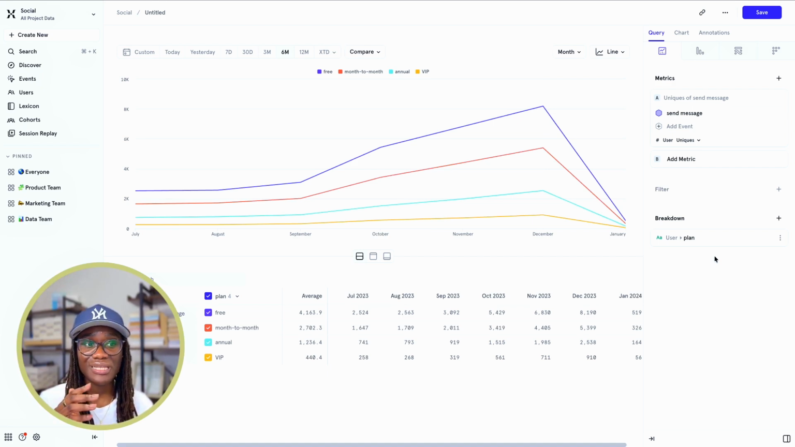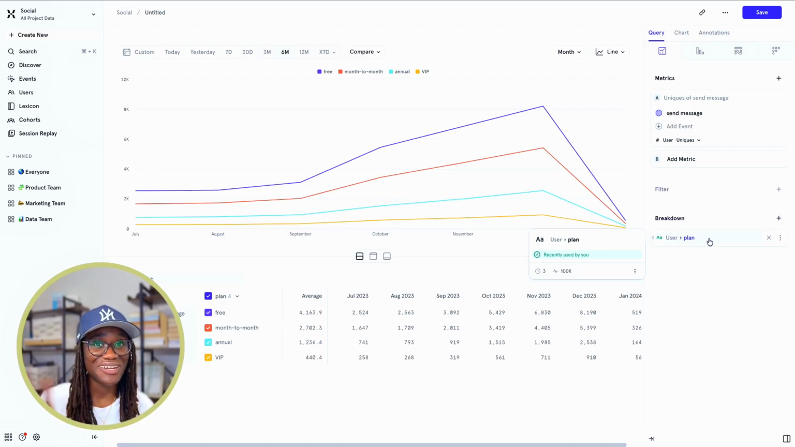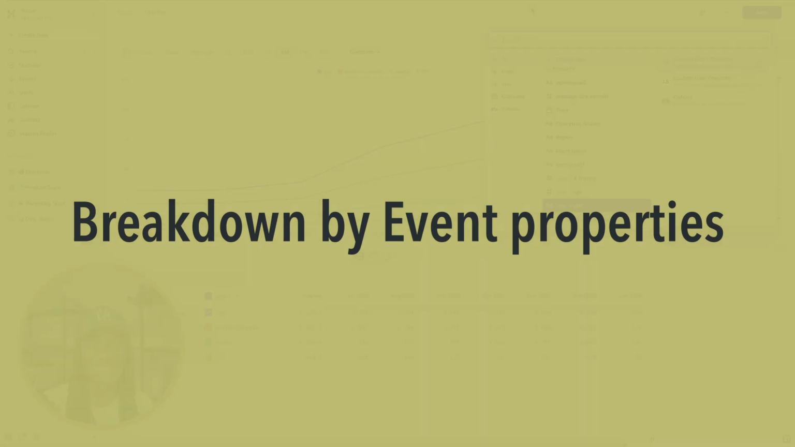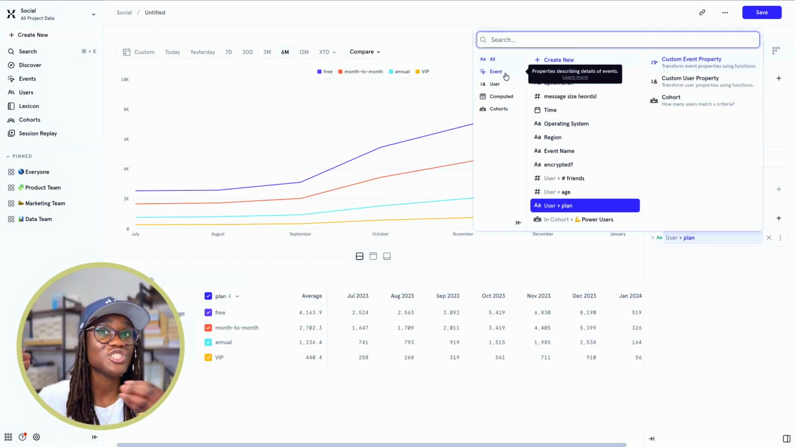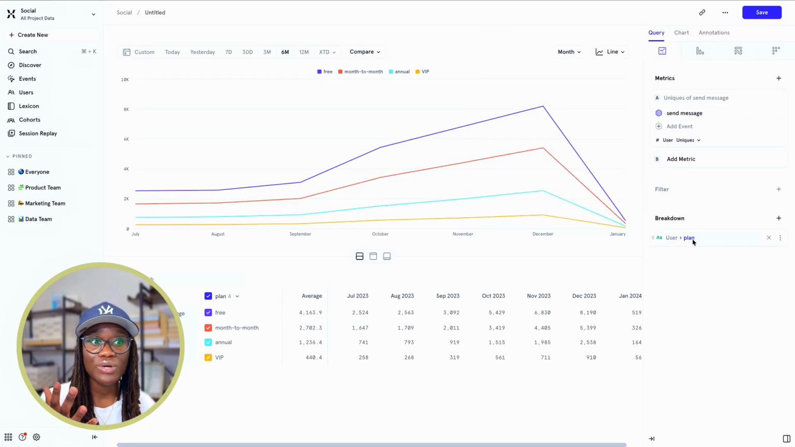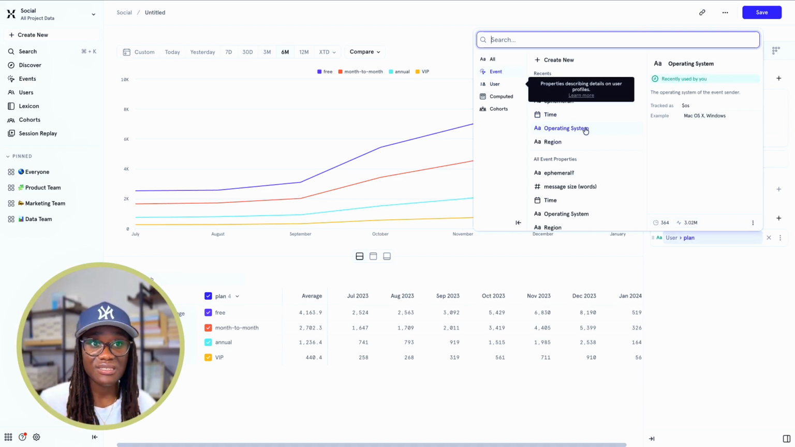So that's one way to understand breakdown, using it to understand patterns of behavior of users that share similar user property. The next way that I want us to look at breakdowns, which you may already have guessed, is looking at breakdown by event properties. These are the properties that are associated with the event when the user fired the event, irrespective of the user property. This time around, for the event property, I want us to look at the property of the operating system.